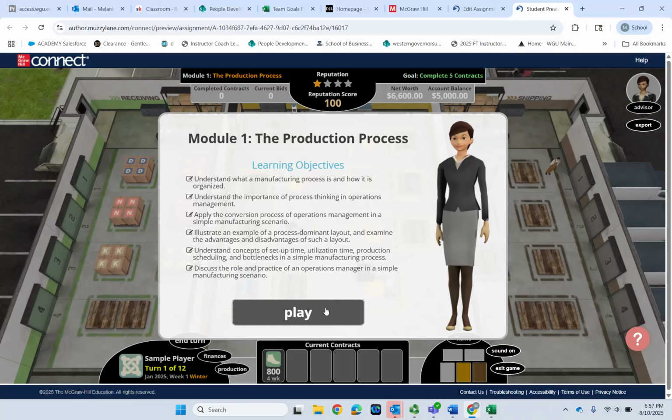Once you've successfully completed this exercise, you should understand concepts of setup time, utilization time, production scheduling, and bottlenecks in a simple manufacturing process, and be able to discuss the role and practice of an operations manager in a simple manufacturing scenario. Let's get started.